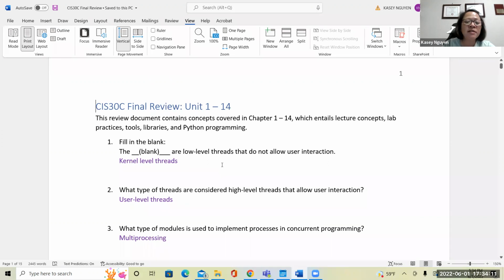There are two types of threads. There's the kernel level thread, and there's the user level thread, which is the answer to number 2. What type of threads are considered high-level threads that allow user interaction? User level thread. The kernel level thread is low level, and usually belongs to the system or a protected area of the system, compared to the user level thread, which can be incorporated at the high level or for applications. So make sure that we know the difference between the two.